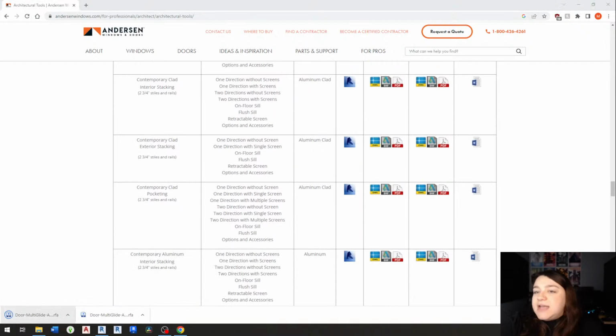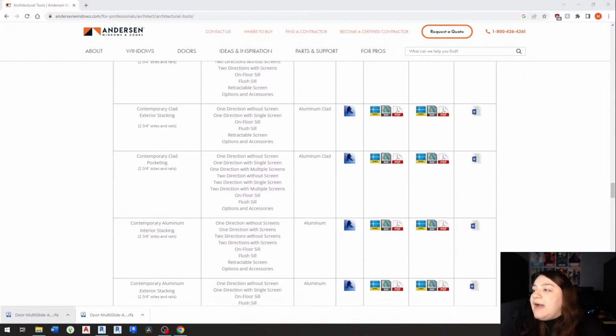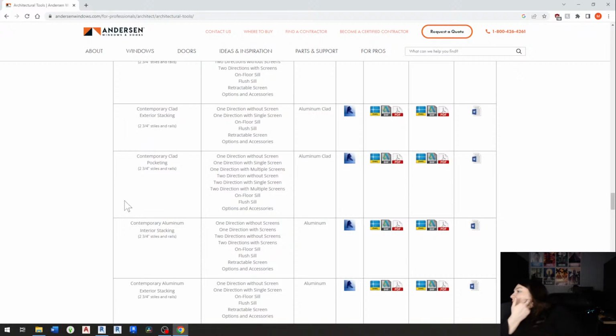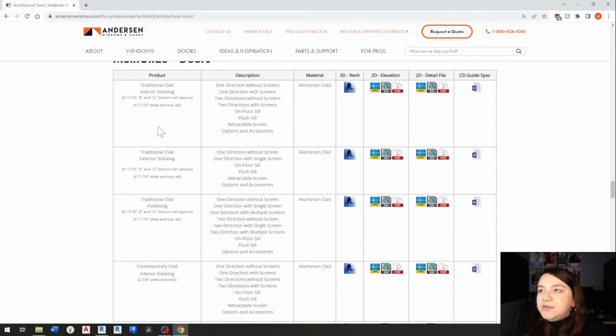So we have the interior stack and then the pocket one, contemporary clad, pocket door, and interior stacking. So we have those doors. I'm just going to add them to my family list basically that I have because I think these are going to be pretty cool to use.